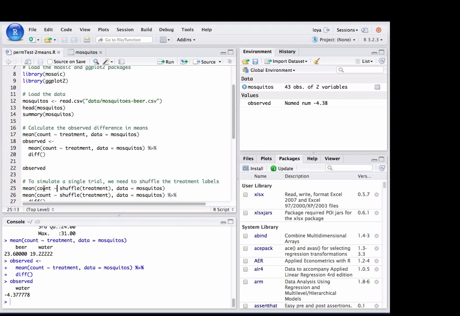And that's what we're doing. In order to do this, we're going to use the shuffle function, and we're just going to shuffle treatment. So here it looks like we're just calculating a mean, which we are, but we're doing it with different group assignment because we're shuffling the treatment group.